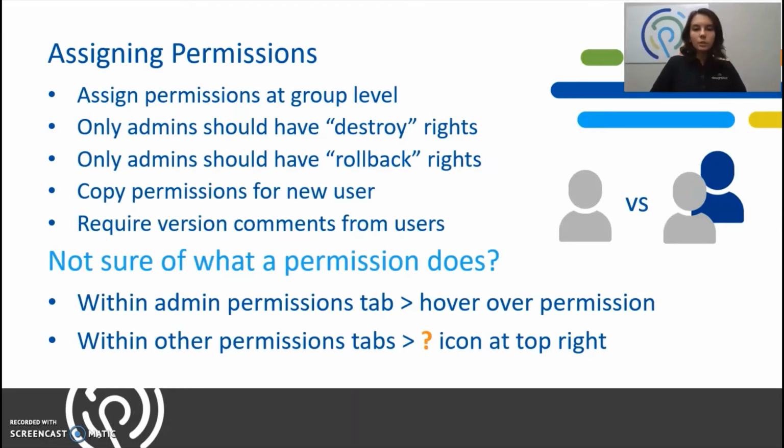When you're creating a new user in an existing group, you want to make sure to copy permissions from that group, to be sure that you don't forget to check a certain checkbox or change a certain setting. It'll just copy everything from that existing group and you don't have to worry about it. And lastly, with users, we want to require a version comment from them. This is helpful when we look back at the history of a file, because we can see the comments that they've entered.